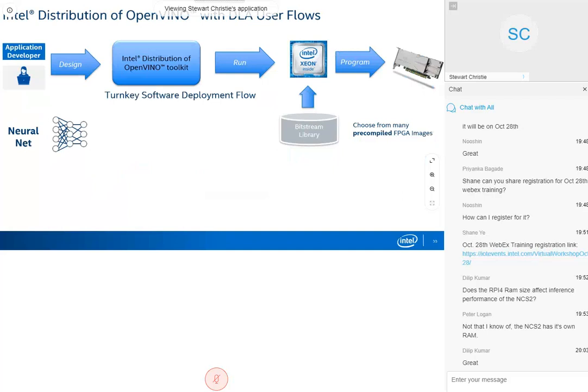So this is what we've talked about before, where you take your network, run it through the Xeon, and you get a bitstream library, which is the slight difference, right? And you program it onto your system there. So the bitstream library, the one line there, is the one difference.